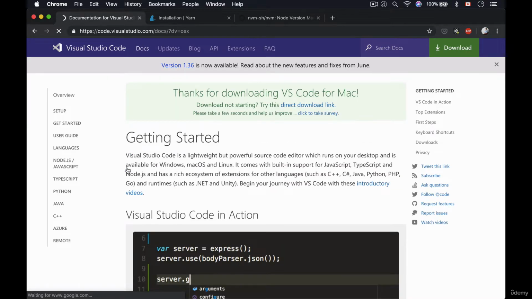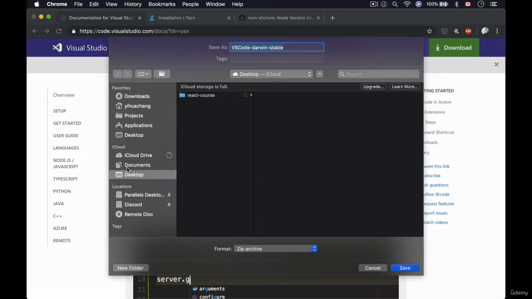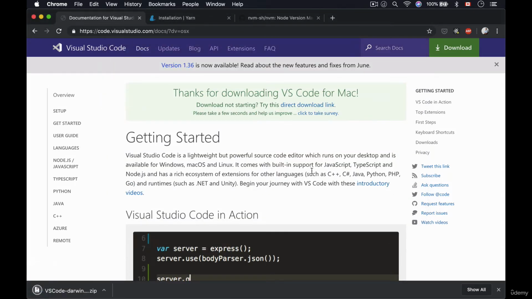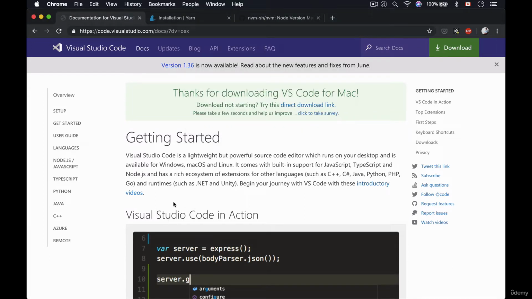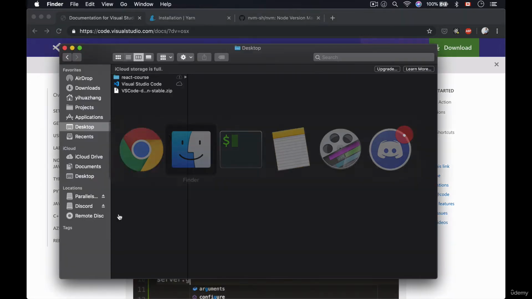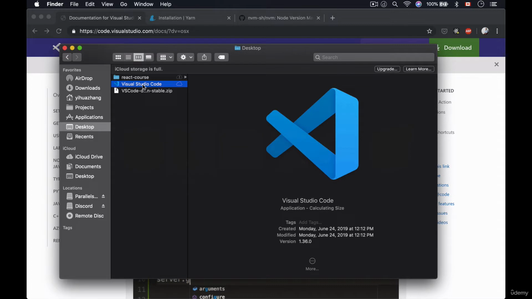Now what this will do is this will trigger the installation. So simply choose the place where you want to download the actual VS Code. So I'm going to choose desktop, and this will download the zip folder for you. Then you simply just open up the zip, and now you'll have your Visual Studio Code application where you saved your zip folder. So now if I go to my desktop folder, I see it right here.